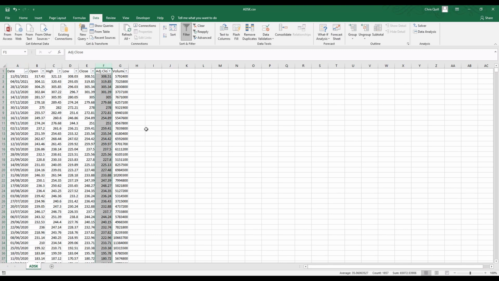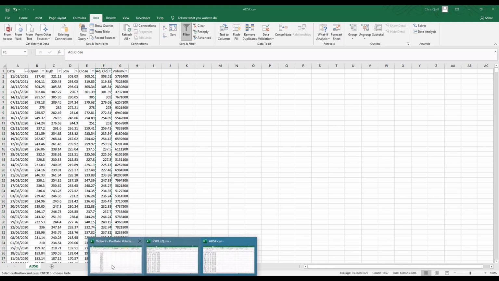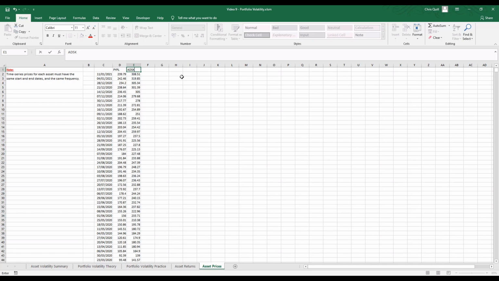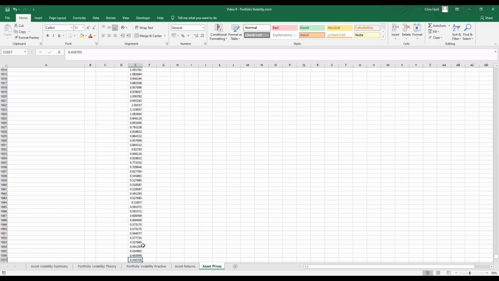So we can just copy column F, the adjusted close prices for Autodesk, into our portfolio volatility spreadsheet, into the asset prices sheet, and into column E here. And then we just rename the column heading, so cell E1, to the ticker for that stock, so ADSK. And the next thing we want to do is just double check that this time series of prices is the same length as PayPal. I think what we see here is that it's actually a lot longer. So you can see that Autodesk prices go all the way back to row 1857.